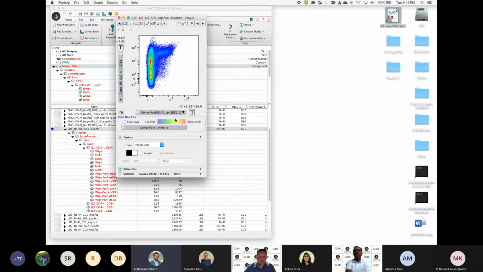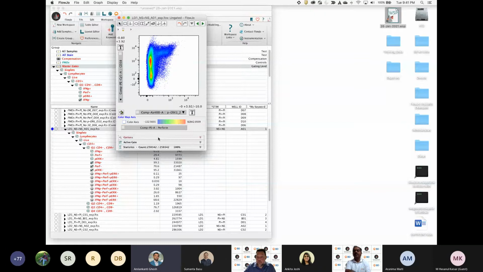Okay. So I think Karthik, you got your answer. So we move next to the next question from Sandeep. Which gate would be ideal for the samples with low expression of markers?